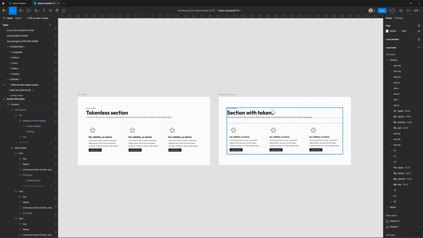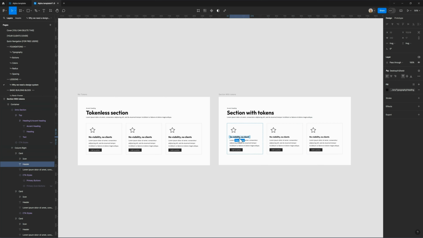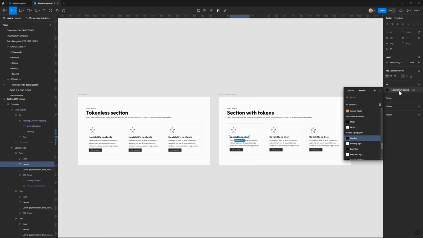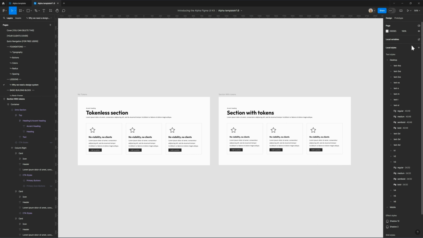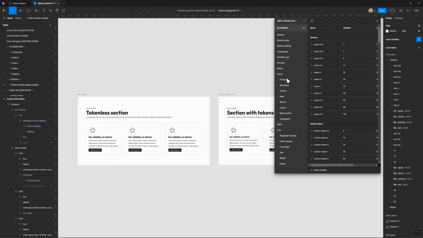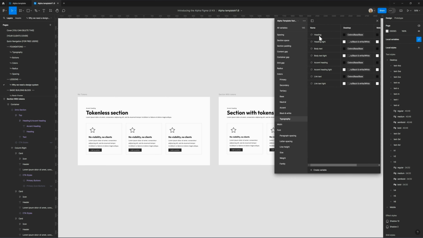And I'll just give you another example. Okay, let's say we want all our headings to have a color, we don't want them dark, right? So all our headings are tagged with a heading color typography variable, right? So in this example, we'll go back to our local variables, we'll go to colors, typography, and you see here that our heading token is mapped with the color base token.